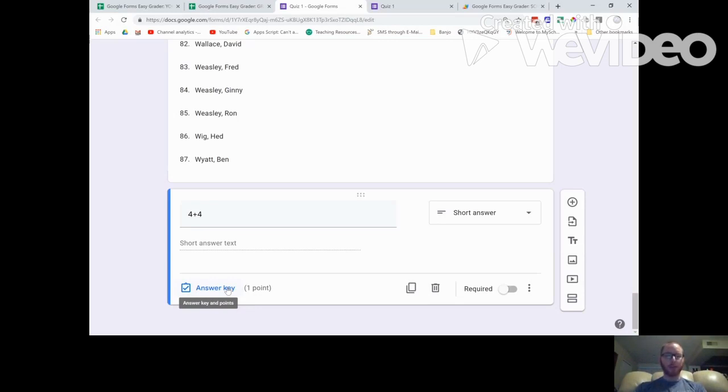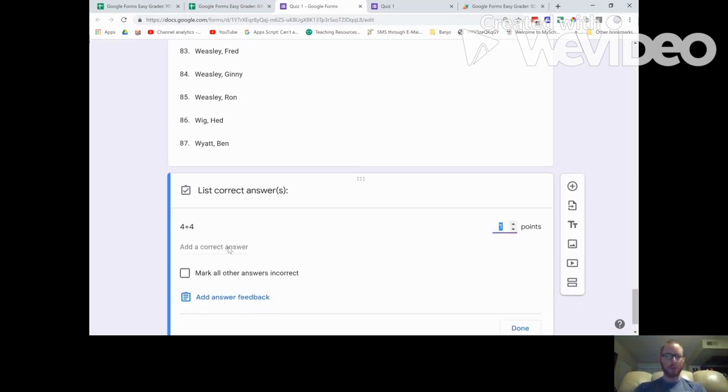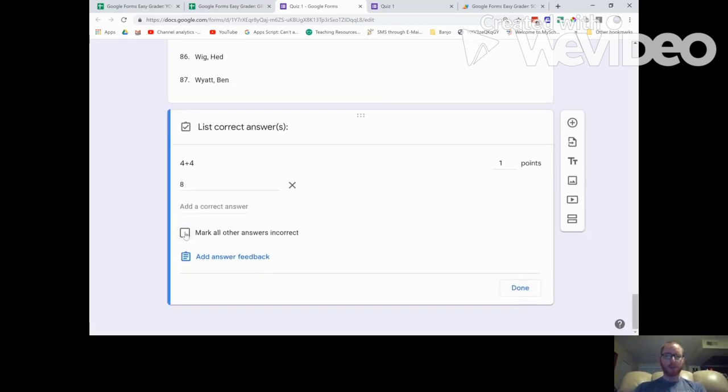So I'm going to go to the answer key. 4 plus 4 is of course 8. And I'm going to mark other answers incorrect. If you would also like me to show you how to force them to write just 1 digit as their answer instead of 8.0, I will gladly do so. Just comment in the comment section letting me know you want me to show you how to do that in the next video.